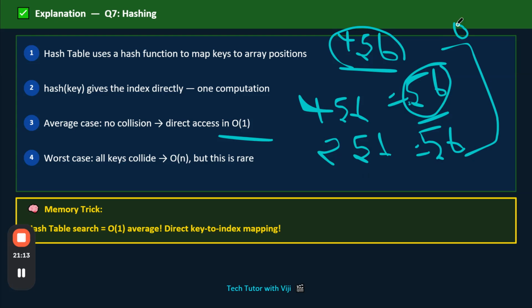If there is no collision, order of 1. If a collision happens, then it is order of n. It is the worst case. So that is why the question says average case. In the average case with a good hash function, search is order of 1; the worst case is order of n, but it is rare. Here the memory trick is hash table search order of 1 average. That means direct key to index mapping, like our phone directory. Great. Question number 7 done.